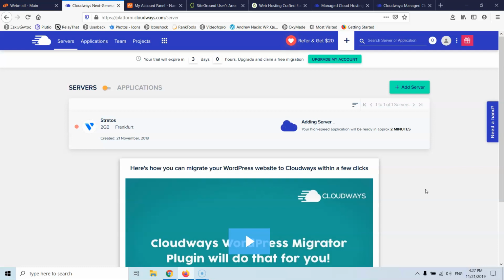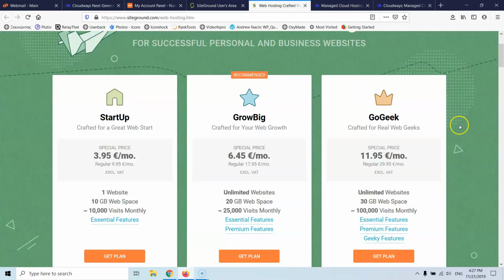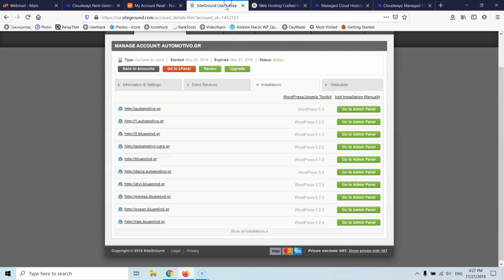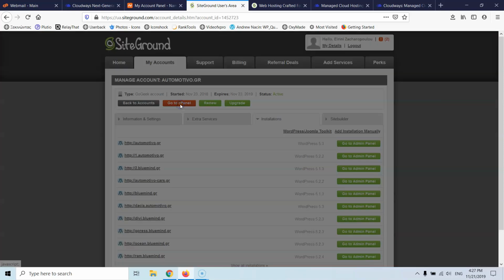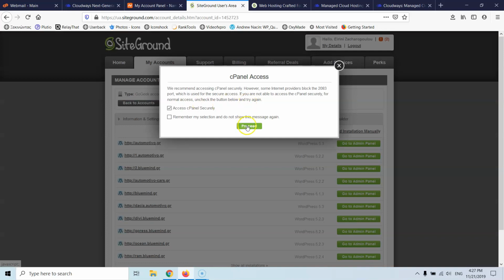The next one is backups. SiteGround offers one backup a day. You cannot go back. Oh no, that's wrong. You can go back 3 or 4 days. So that's wrong. Let's go for the backup of SiteGround. Let's go to cPanel, and we're going to see it live.